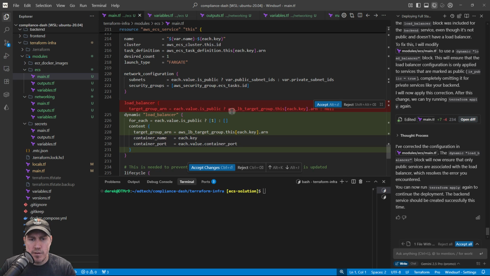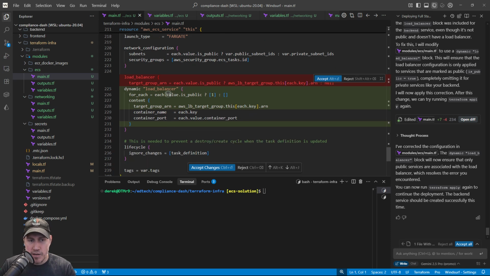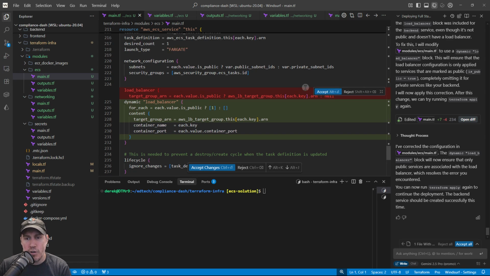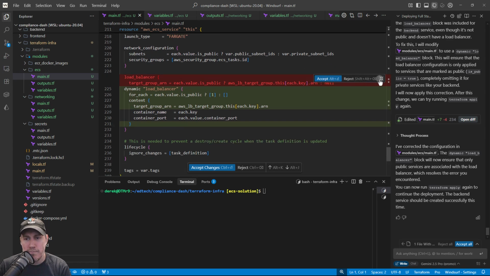So each value is public, cool. So dynamic load balancer, yeah, cool. All right, it's using a dynamic block there, which is great. For each is public, cool. Yeah, so what happened was it just said, hey, if it is public, do a thing. If it's not, whatever. Yeah, pass in null. Sorry, I can't see that. Let me see if I move this. Hey, cool. Nice, that's good.